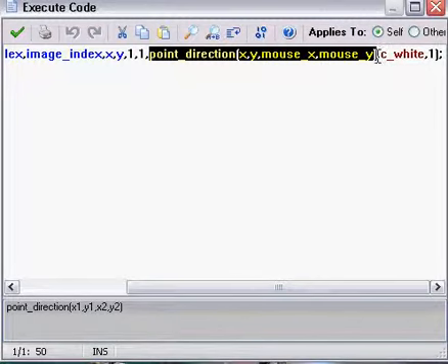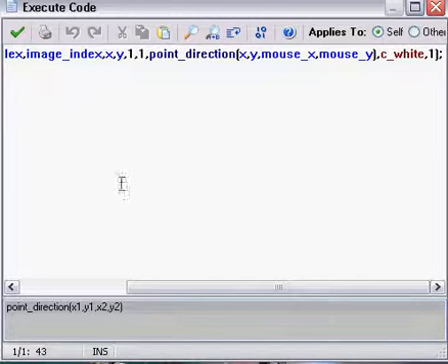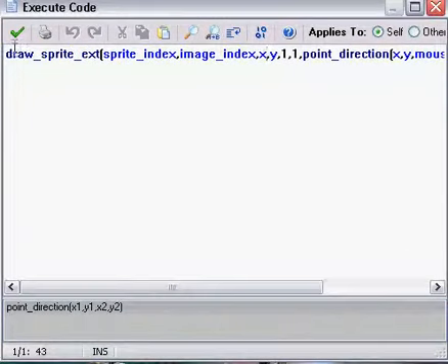Now we're going to say c_white for the color. I'll explain that in another episode because we don't really have time right now. And also 1 for the alpha, which will make it completely opaque. And that's it, just one line of code. So let's test it out and see what happens.